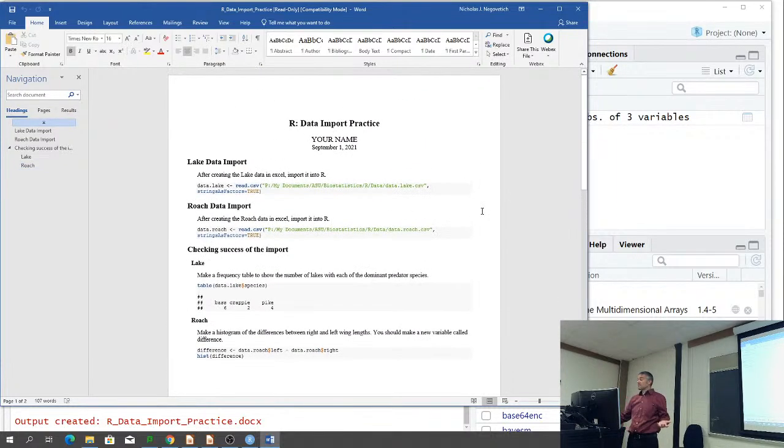And this is what they're going to look like. They're going to have our title, your name, the date. And then we've used the appropriate headers. We've used the appropriate pound signs to add these headers to make the document easier to read.